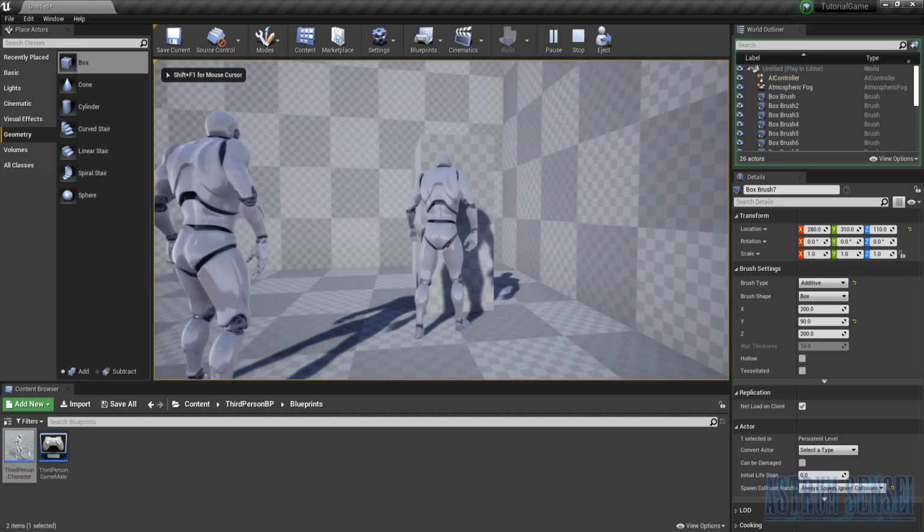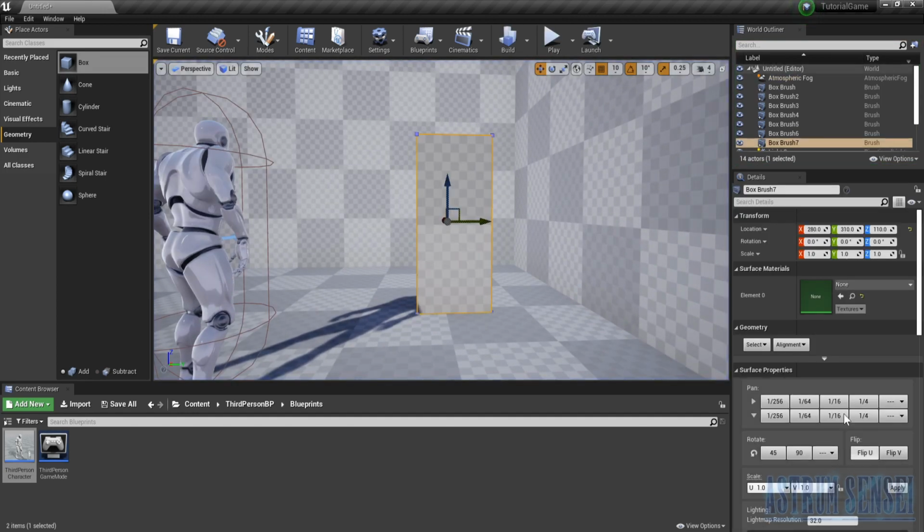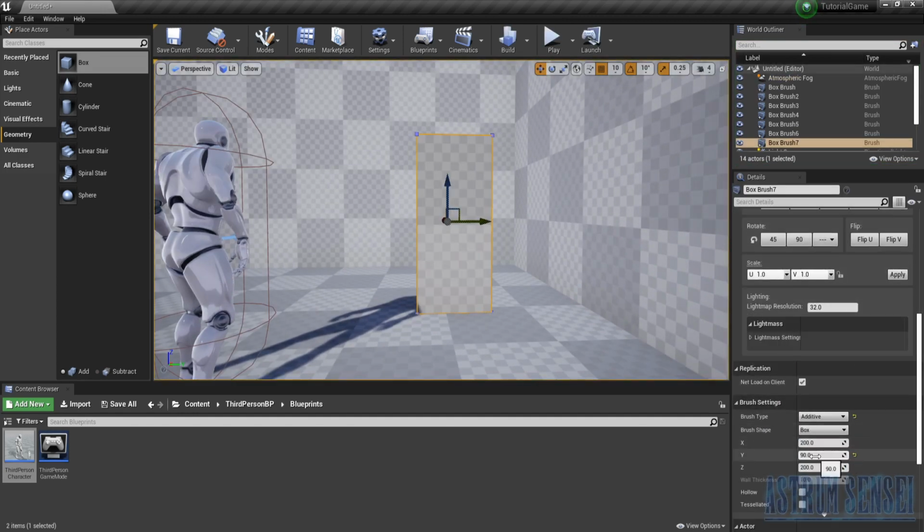I don't know. No, it's way too short. And even the width, it's way too small. So I'm going to change it to 120. And the height is going to be 250.